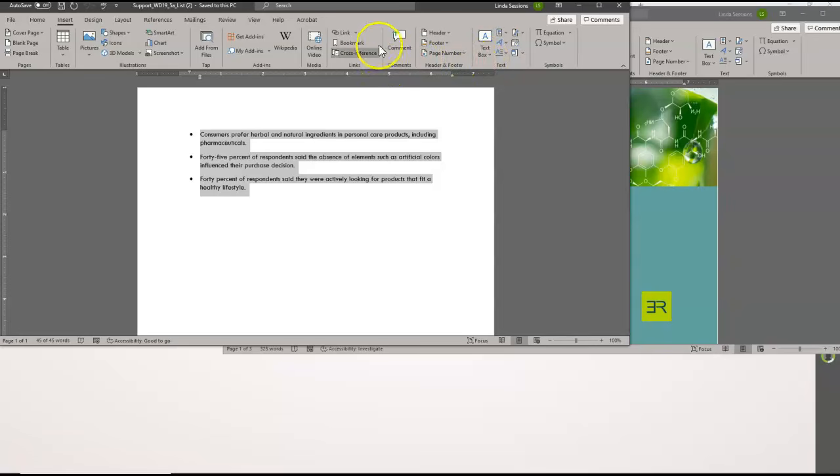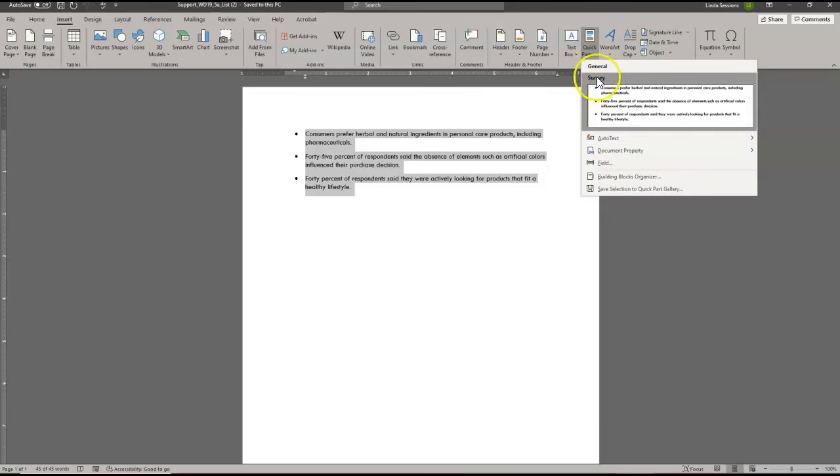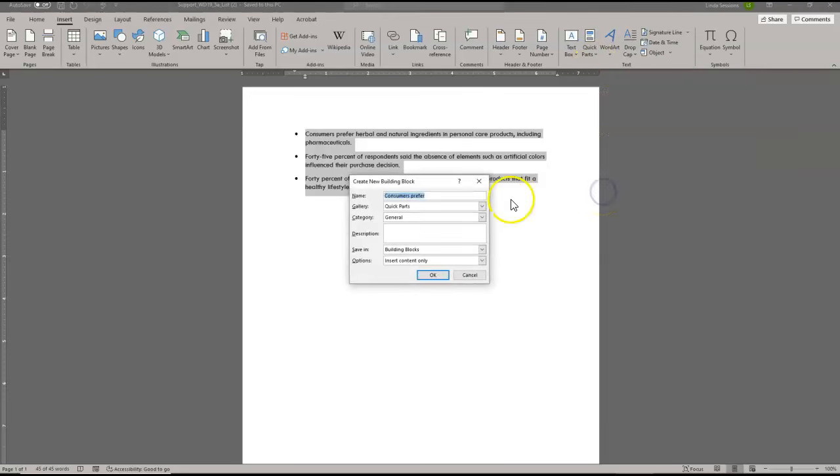Over here, I'll make this full screen size. I've got Quick Parts over in my Text grouping. I'm going to click on the little down arrow and choose Save Selection to Quick Part Gallery. I want to name it Survey. In my Quick Parts, I'm just going to say OK.